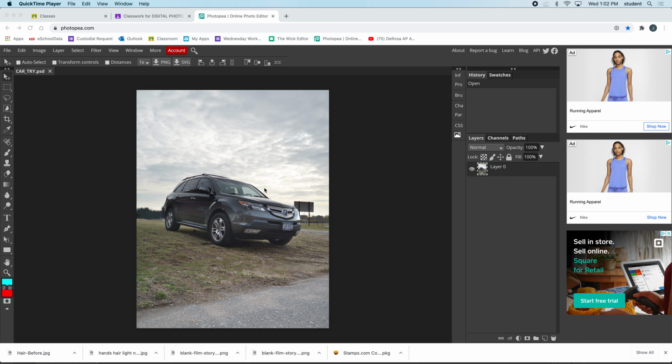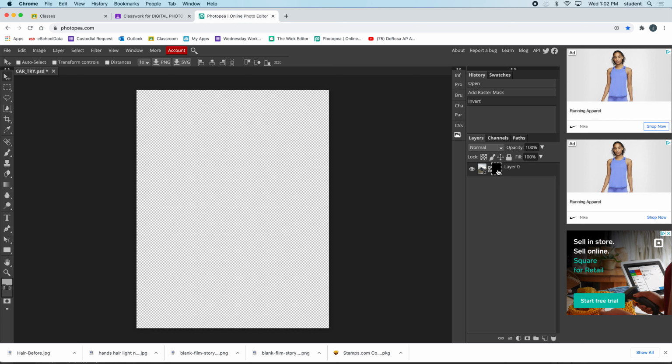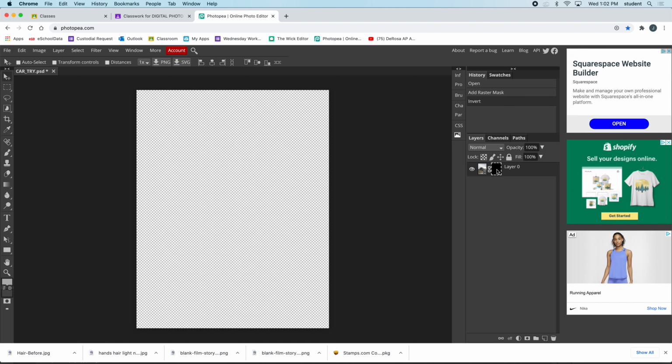I want to first add a mask to this layer. Down here you'll see there's a little button. I'm going to click on that and it should add a mask. Whatever is white will show what's on that layer. If a mask is black, I can invert that by pressing Control I or Command I, depending on your computer, to make it black.